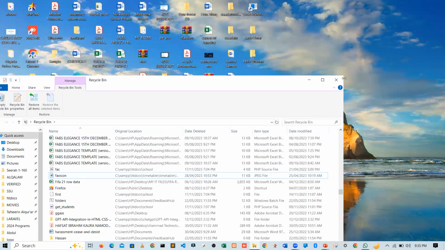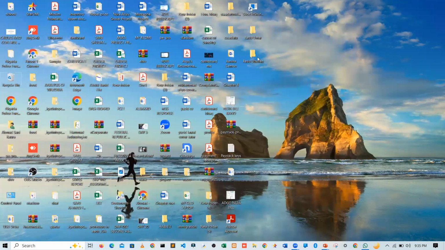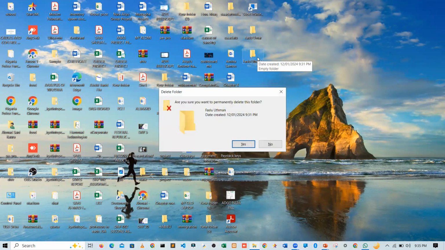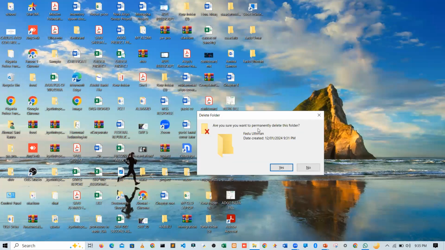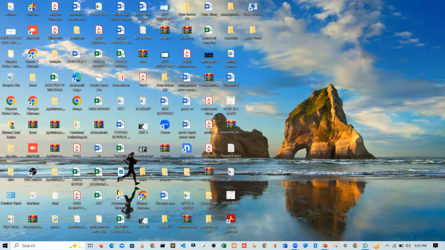There is another way you can delete it so that it will not even go to the recycle bin. You press Shift Delete. Once you press Shift Delete, the system will warn you: are you sure you want to permanently delete this folder? You just say yes. Once you say yes, you have deleted it and you cannot recover it anywhere. So that is what this is all about.